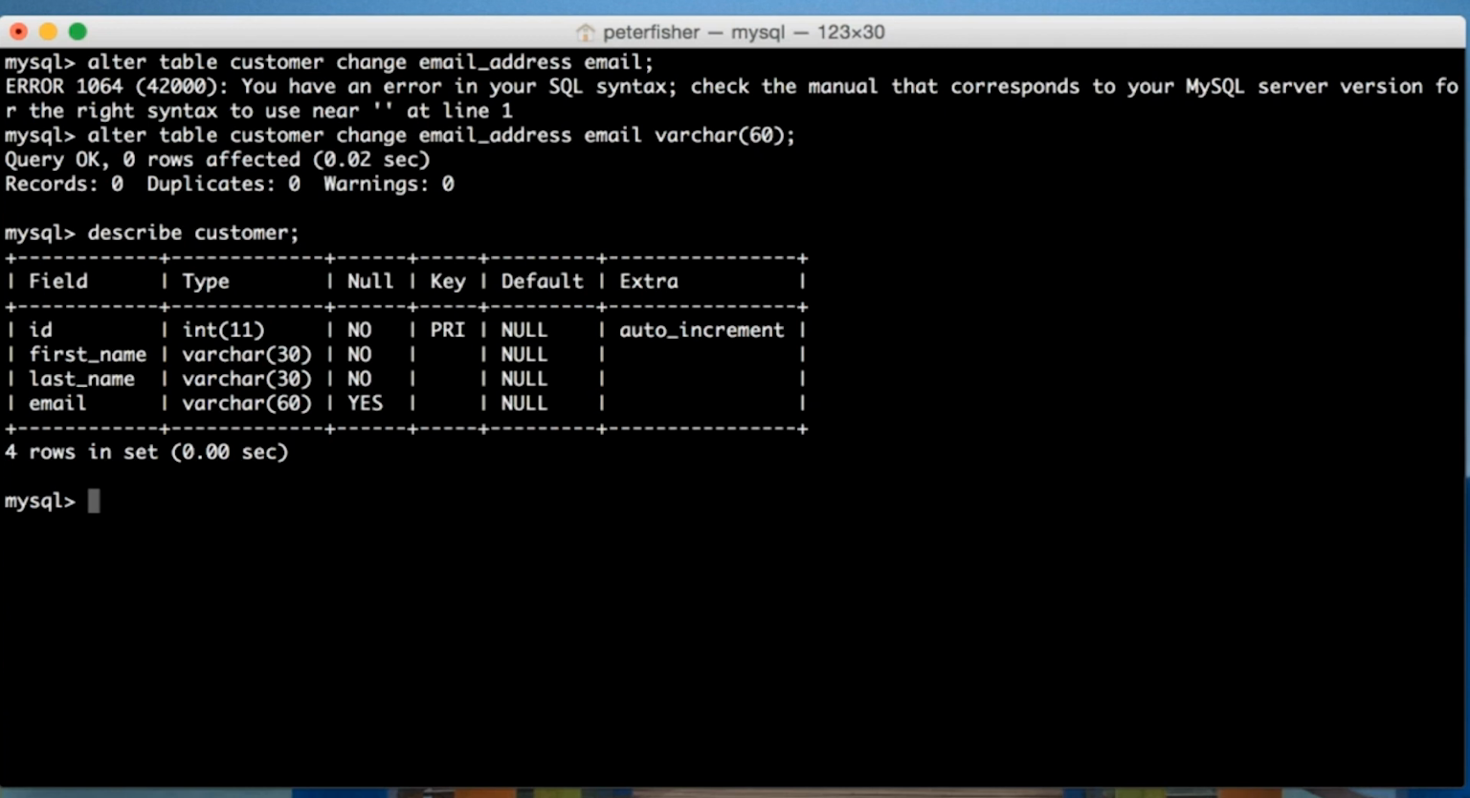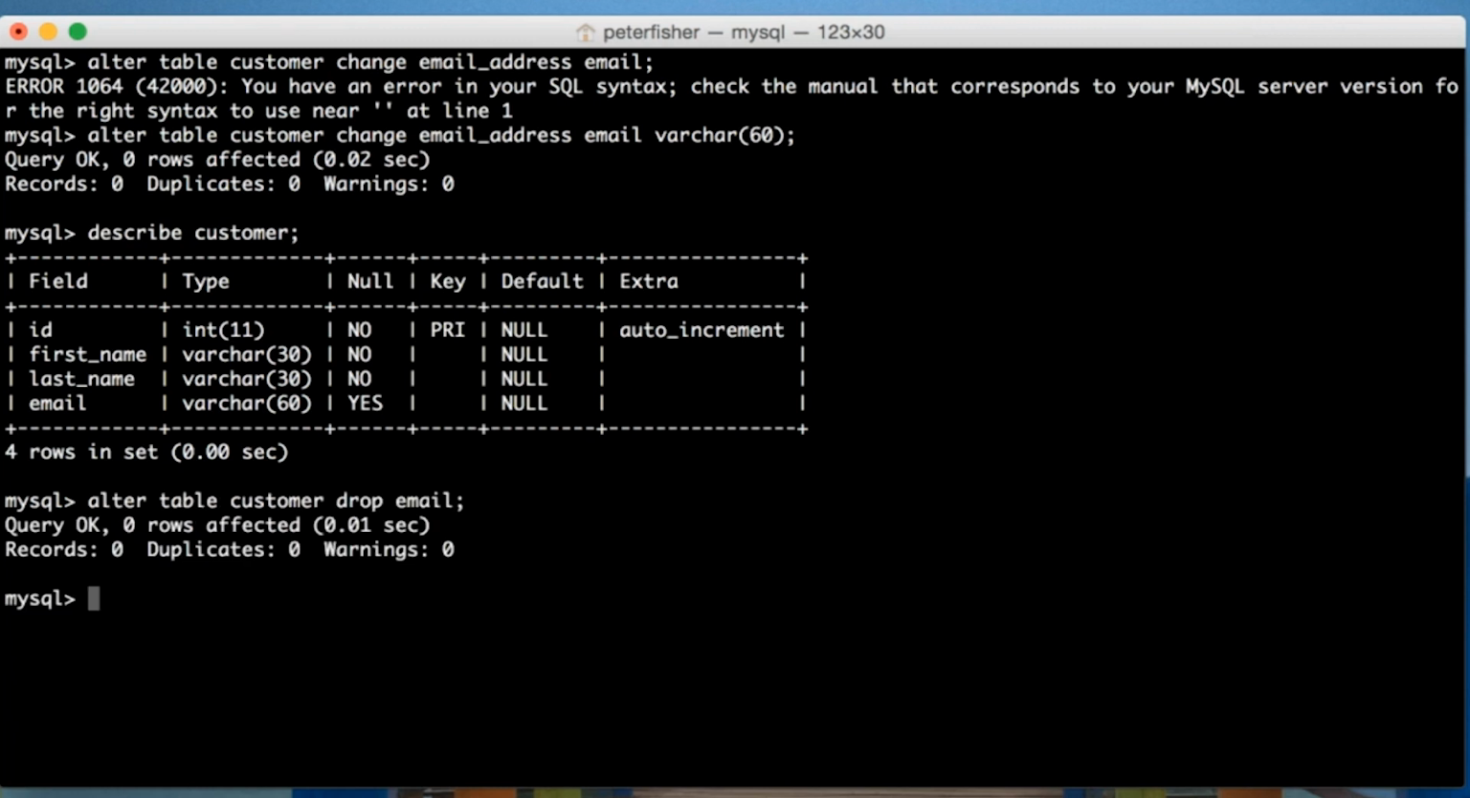Now, one thing you need to be careful with on here is you need to specify all the options that define that field. So as we can see beforehand, it was not null. Because I didn't define that here, it's just gone to the default value of yes. So ideally what I should have done was, let's drop that again. Let's add that back.